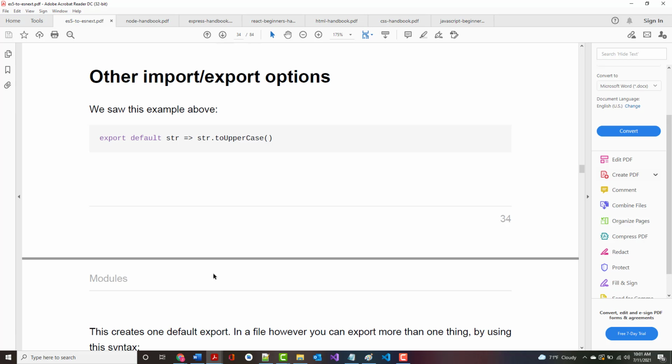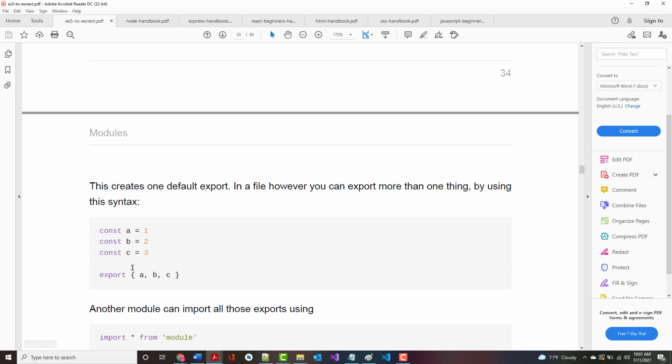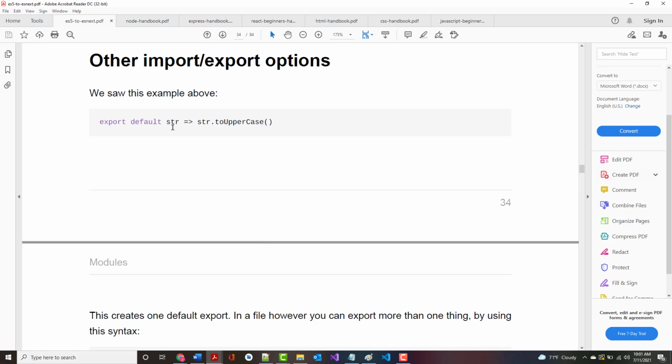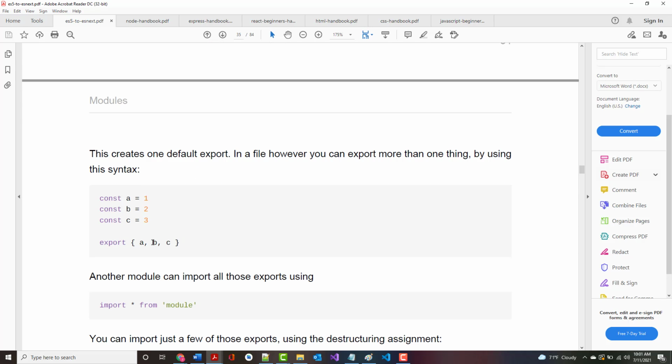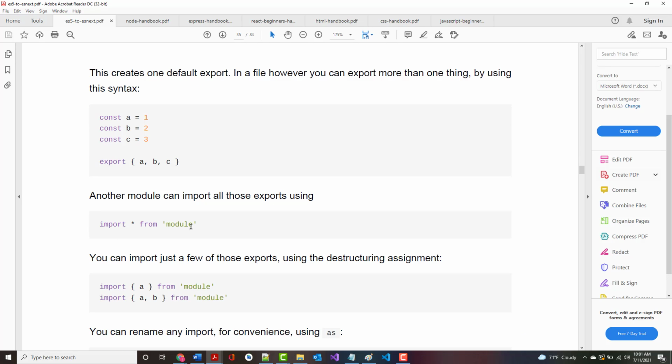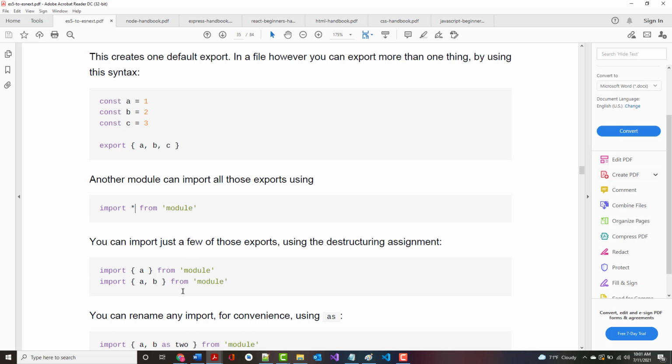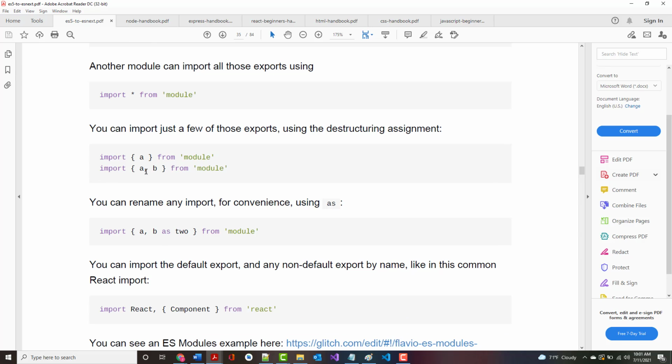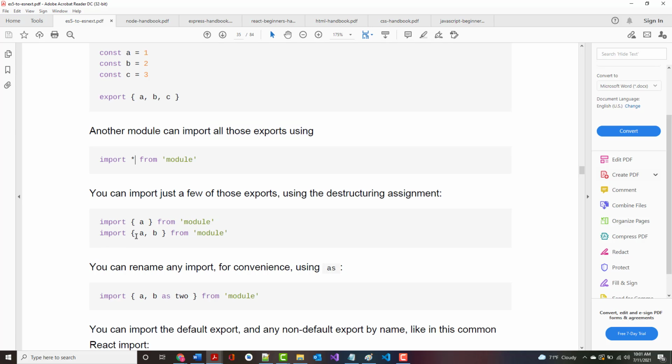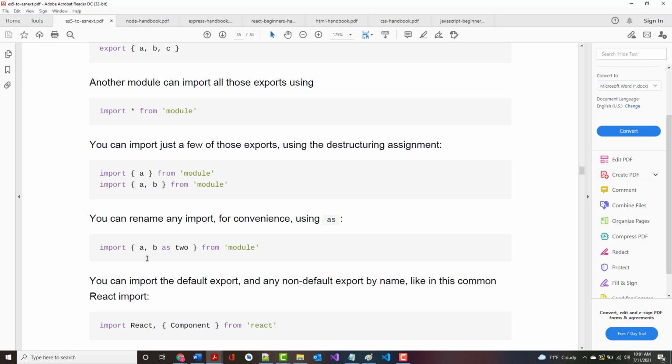All right, other import export options. It says we saw this above. This creates one default export. In a file, however, you can export more than one thing using that kind of syntax. So rather than just exporting this, you can export multiple things. And another module can bring them all in at once by just using the asterisk. If you want, you can perform destructuring in here. So rather than putting in A, B, and C, we could add just A or just A and B as an example.